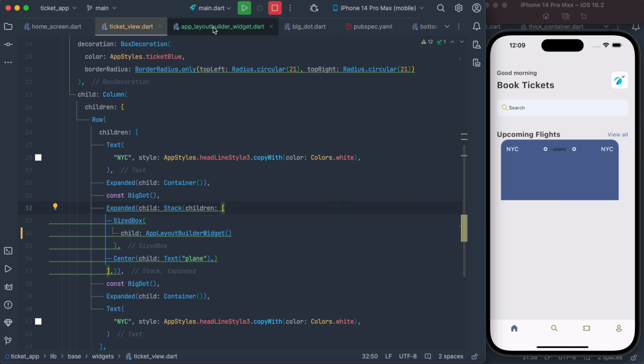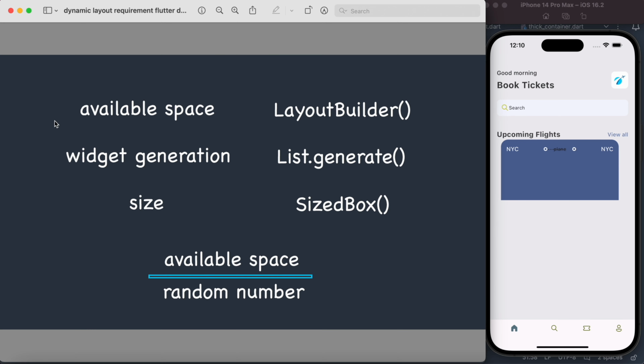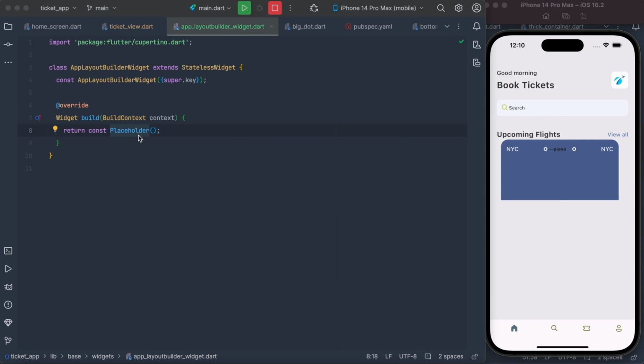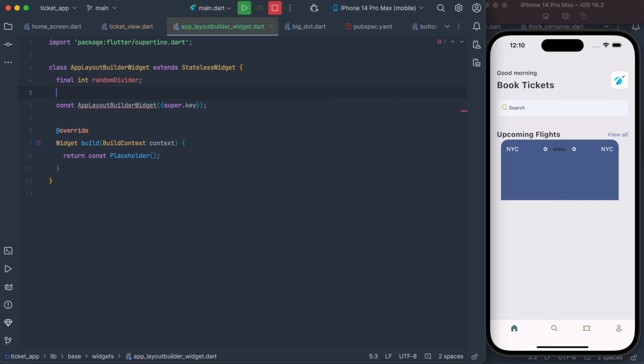Now, a few things that we have to know: earlier we learned that we also need to pass a random number. So that's what we are going to do. If we're going to pass a random number, we need to grab it over here. So here we can say final int randomDivider. This is what we want to do, and we also want to pass something else. I'm going to talk about that later. Now here, this is something that we would say is required.